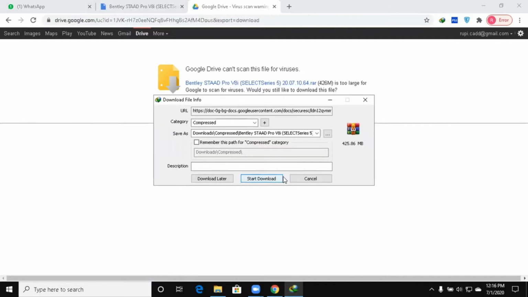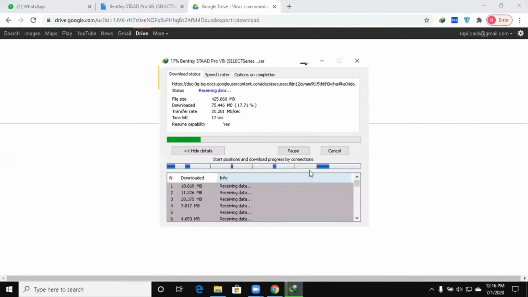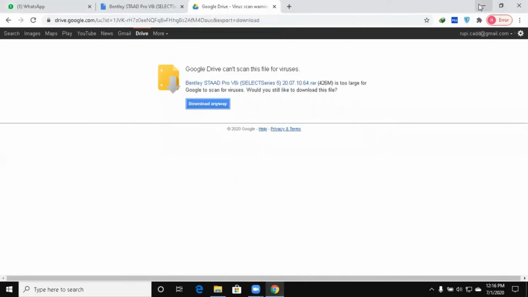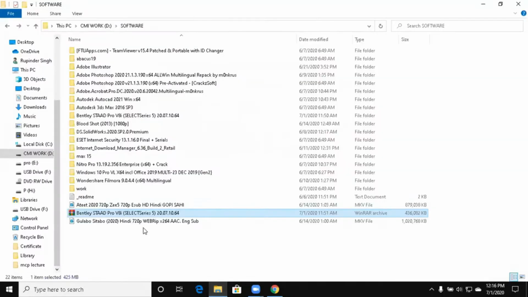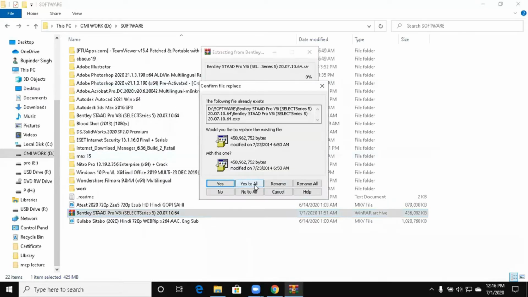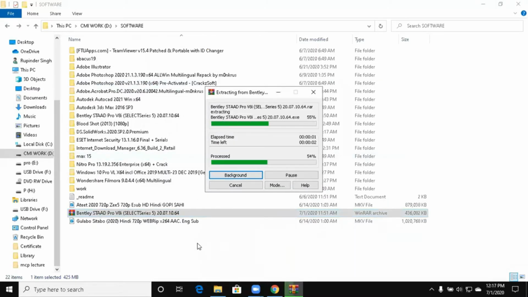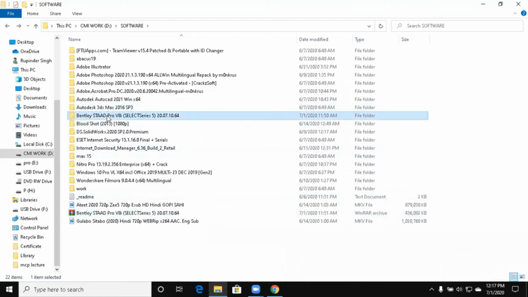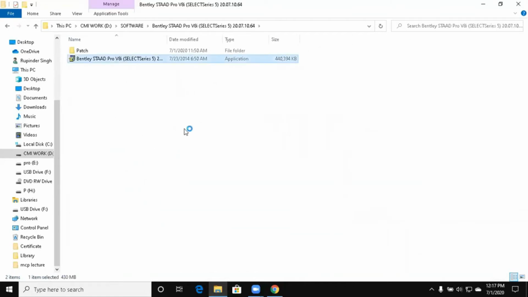Downloading will start, as you can see on the screen. Go to the downloads of your PC and you can see a RAR file over there with the name Bentley StatPro V8i Series 5. Now right click on that WinRAR file and extract that folder, and you can see another folder is created with the name Bentley, and a software setup will be there.